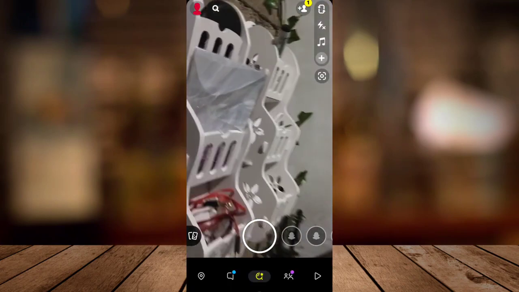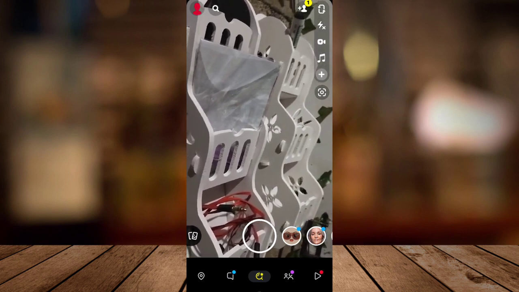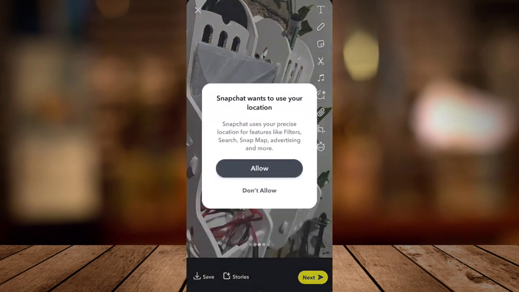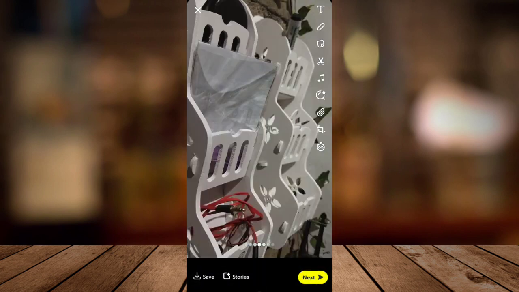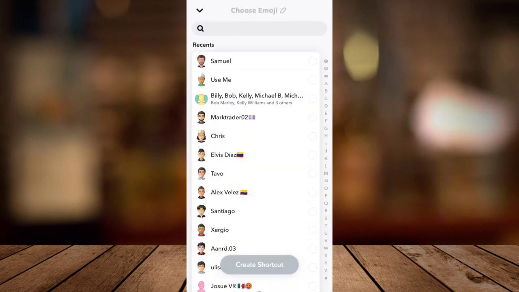Today I will show you how to add more friends on Snapchat shortcut. So when you open your Snapchat and take a snap right over here, for example, and then once you take a snap, you need to tap on next. And then right here, you need to tap on the plus icon at the top, as you can see.